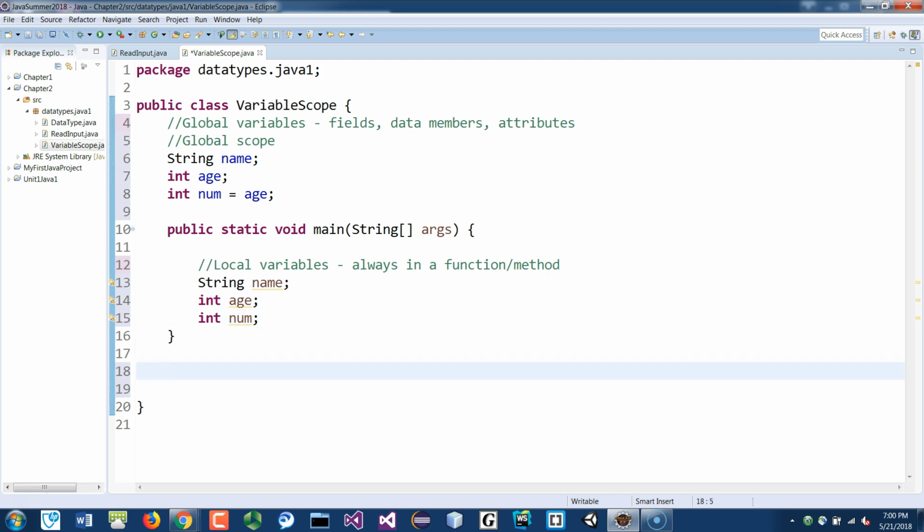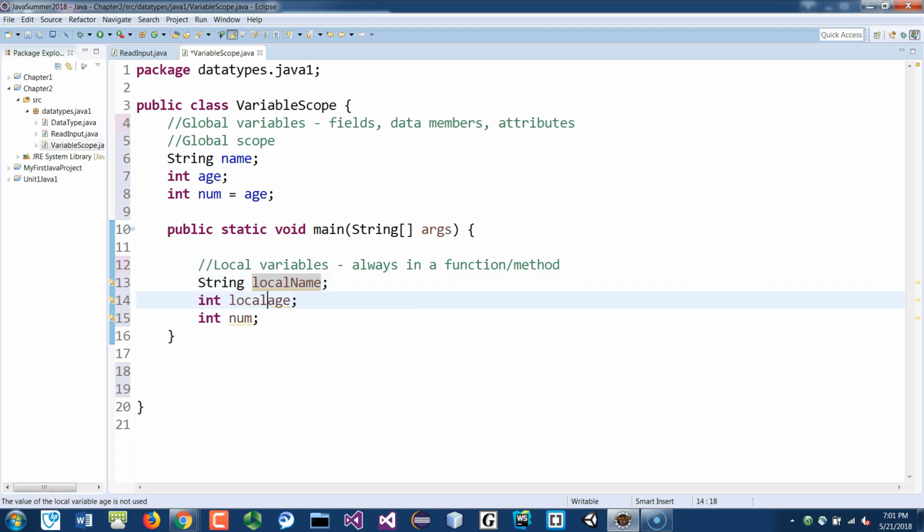So this is kind of confusing, so I'm going to rename this. Okay, so we'll call this one here, I put a local here. Local name, local age, so we can define this local num.